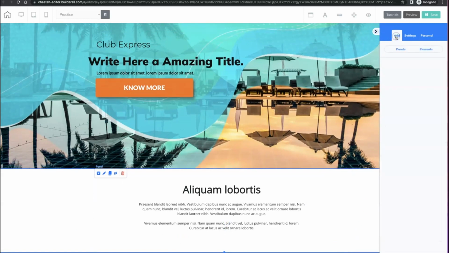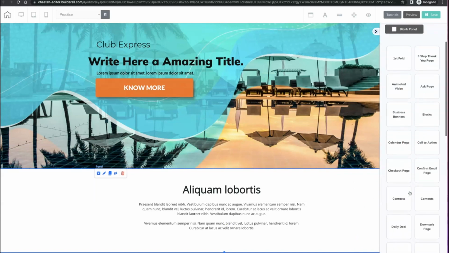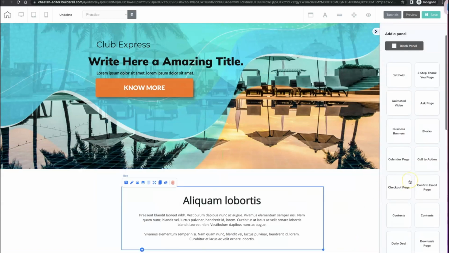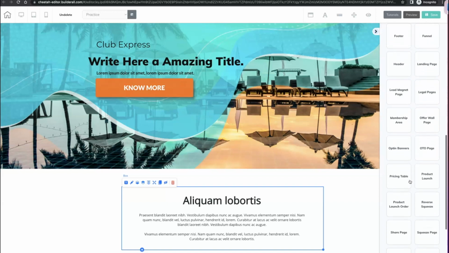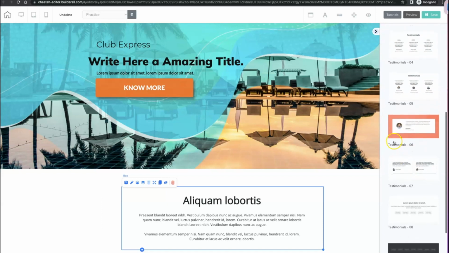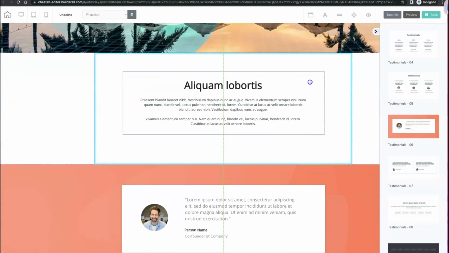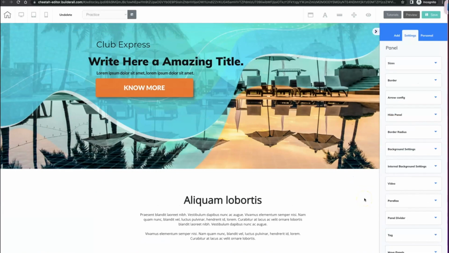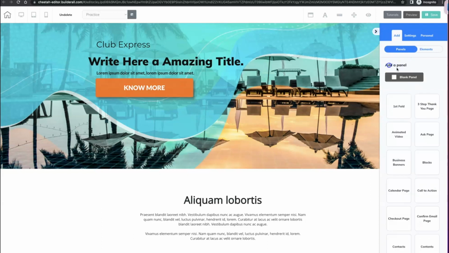Okay, great. So add another panel. Go to over here. And let's say now you want to add maybe a testimonial panel. So let's go to testimonials. So we're going to come down here. Boom, we want a testimonial page. And we want something that matches. So now we have this testimonial page. And so now you're starting to build a website. It's starting to come together.